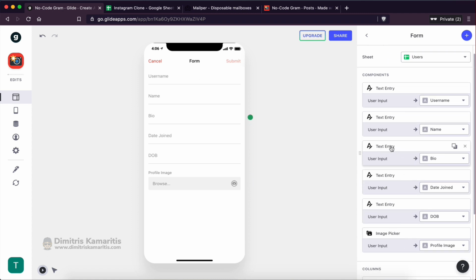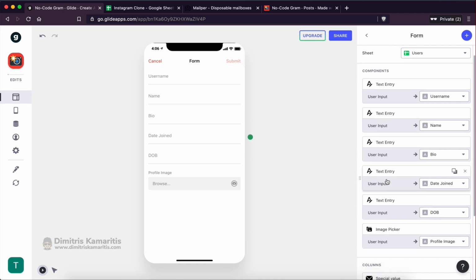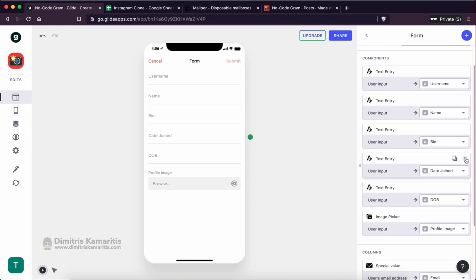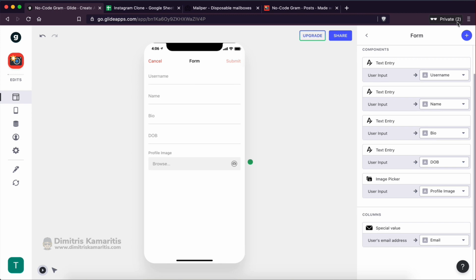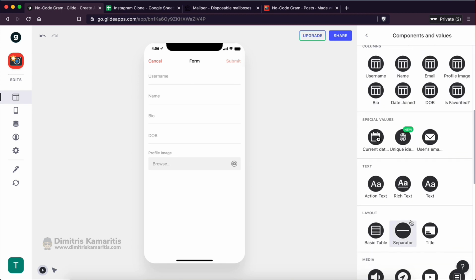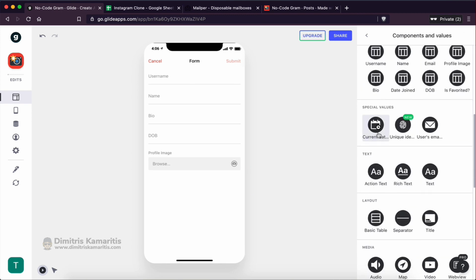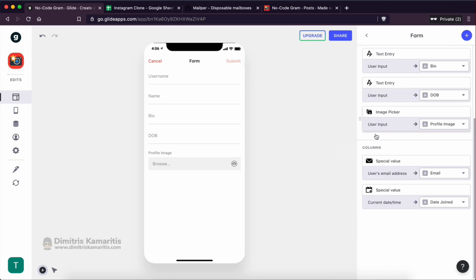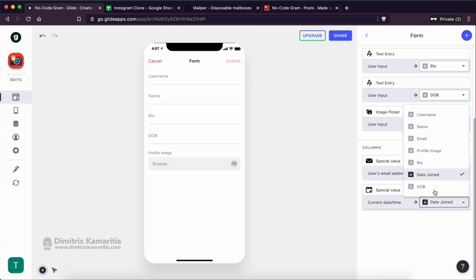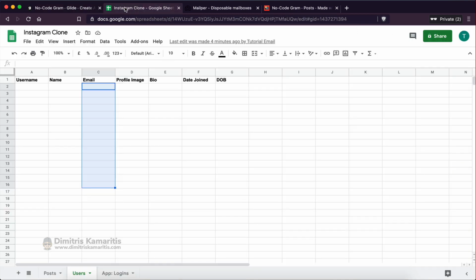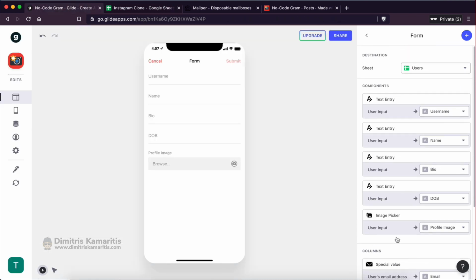Now, let's see, what else do we have? A bio, that's fine. It's going to be a text entry component. Date joined, I'm also going to get rid of this one, because the date joined, I can actually select that to be a special value, and that's going to be the current date and time at the submission of this form. So as soon as this form is submitted, the app is going to detect the current date and time, and it's going to pass this value to the date joined column on the sheet, right? So right here. So that's another special value.